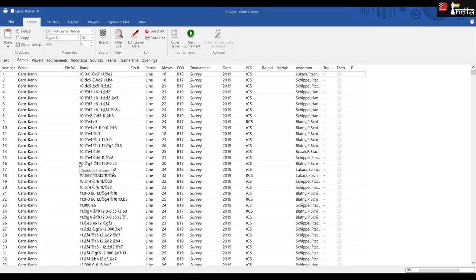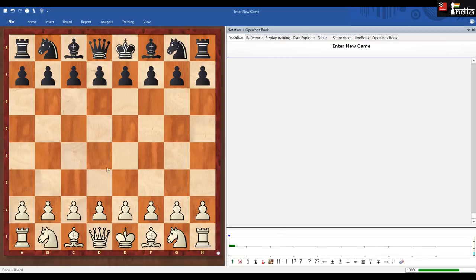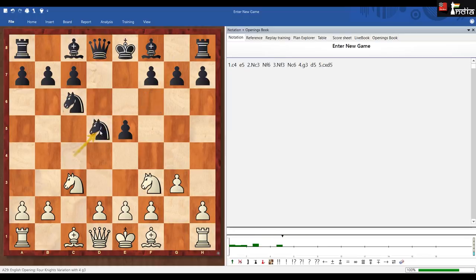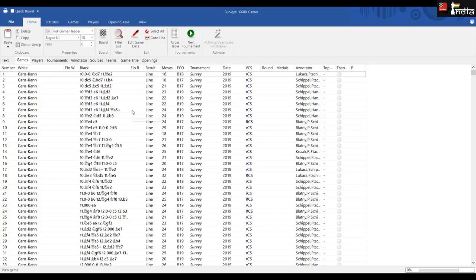And there are 6,680 surveys in this, and surveys are basically small portions of a specific line. So let's just assume that you want to look at a specific line which is in the English: C4, E5, Knight C3, Knight F6, Knight F3, Knight C6, G3, D5, takes, takes, Bishop G2 and Knight B6. Okay, this is very well known.